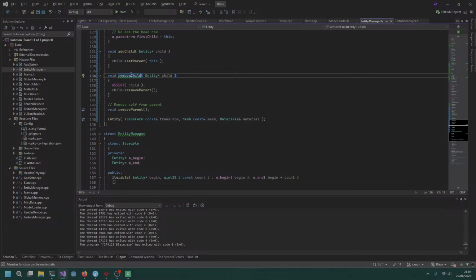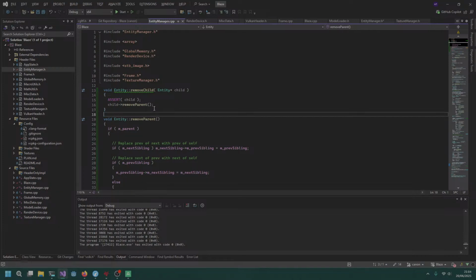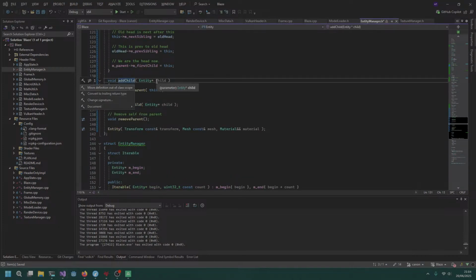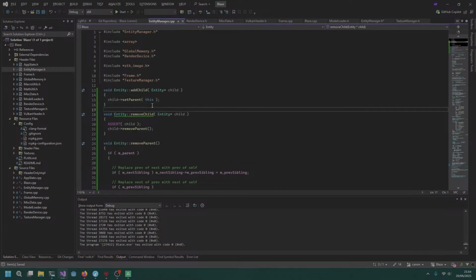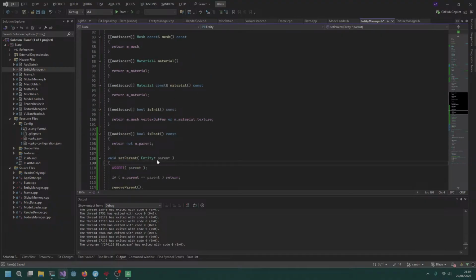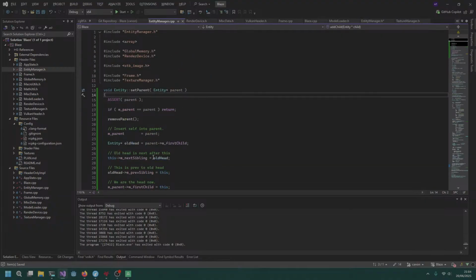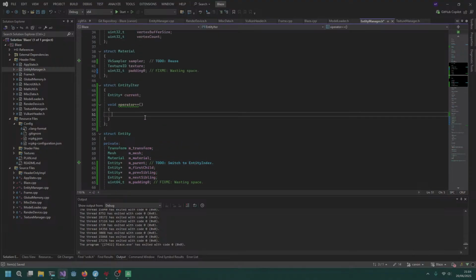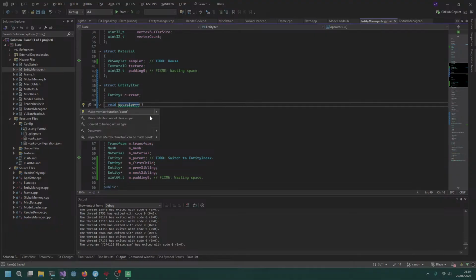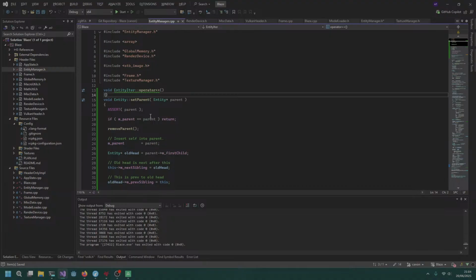Remove child has become static because it just tries to remove the parent. Interesting as things go, but we will only move it out of class scope. Add child, again, move it out of scope. So now operator plus plus, what will we try to do? We'll just say current. Wait, we can't use it yet. So we'll move the definition out of class scope as well.